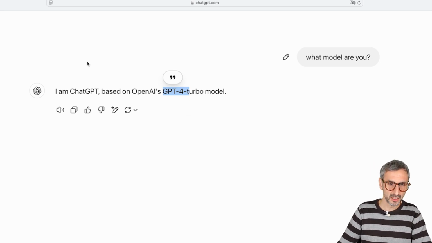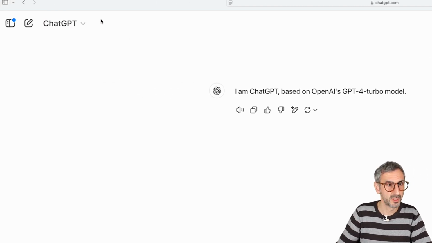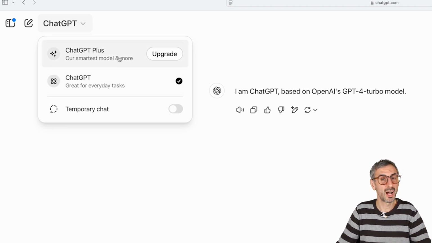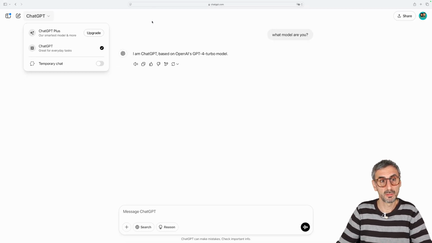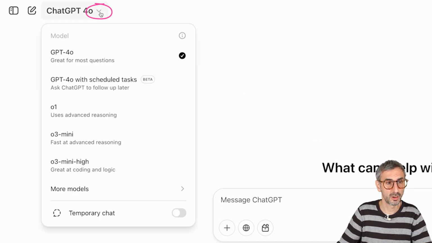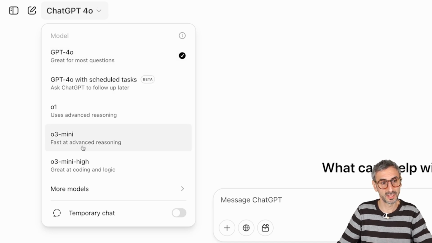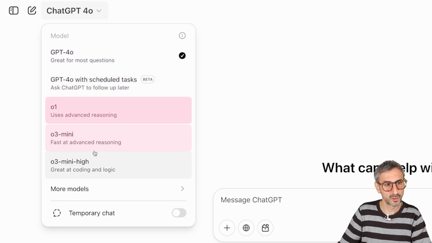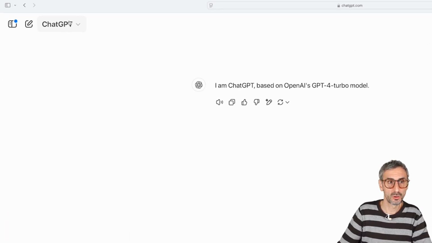Now, the funny thing or the annoying thing with the free version of ChatGPT is that when I use this little drop-down arrow right here, I don't have many options in terms of which model I want to use. I am used to using the ChatGPT Plus account, the paid account, $20 per month. And when I click on this little drop-down arrow, I see all of my models that are available to me for performing a specific task: GPT-4o, 4o with scheduled tasks, o1, o3-mini, etc. I don't have all of these options right here.